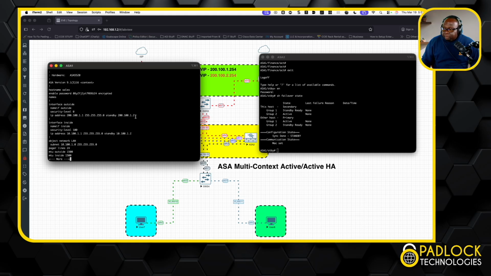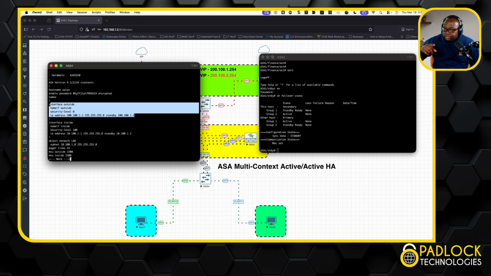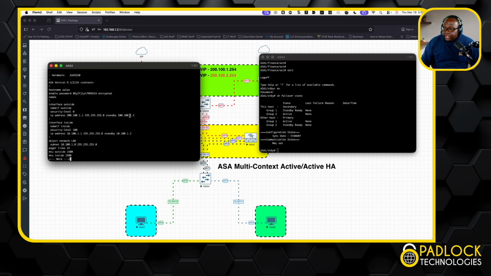As you can see, I have my interface outside. Notice I didn't say interface E0.20. I said interface outside because I already gave that interface an outside name, so everything I reference is going to be outside. Name it outside. The security levels, this only exists in the ASA. There's no such thing as security levels on FTDs. And then I give it the standard failover configurations with the standby address.